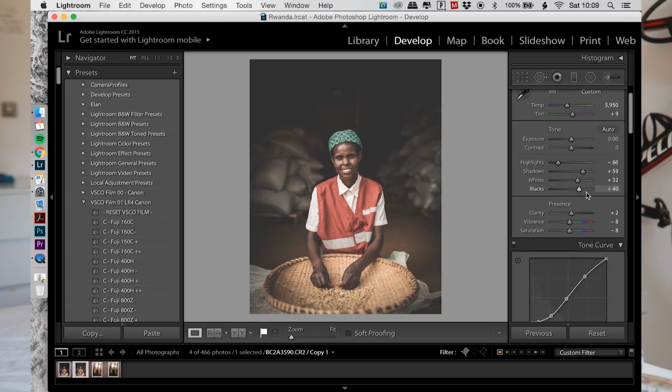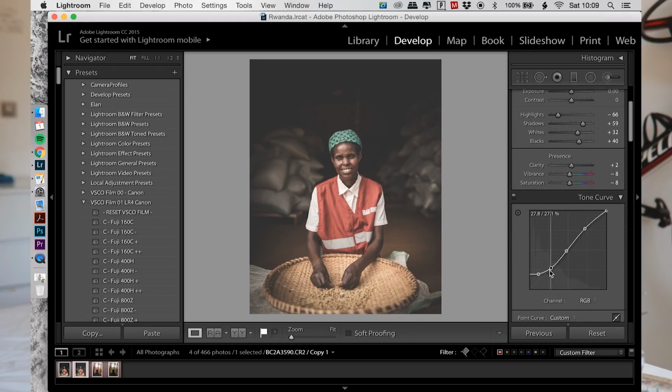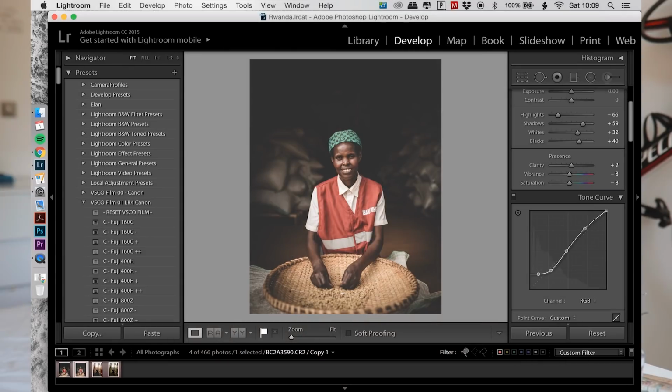So now I just feel like it's almost there. I just want to try and bring these blacks a tiny bit darker. Something like that even. It's dramatic, but I really like it. It's probably not my classic edit, but I think that's really nice.